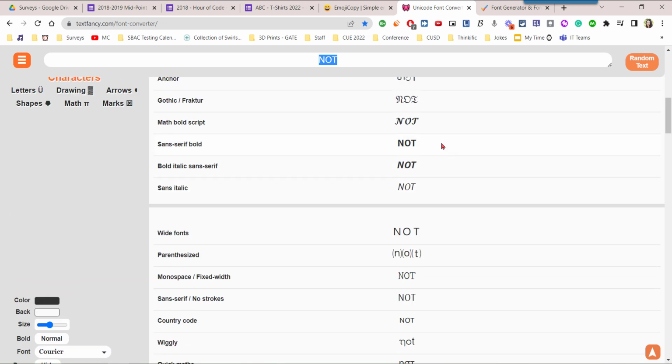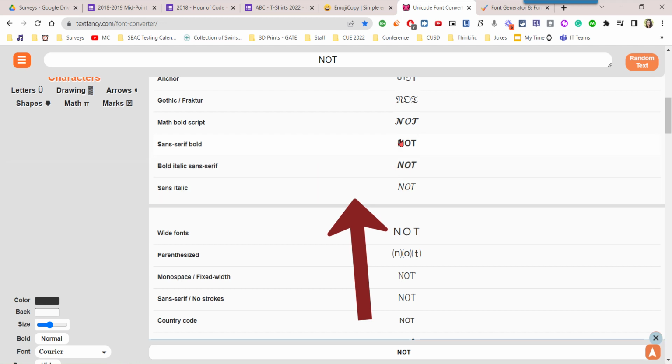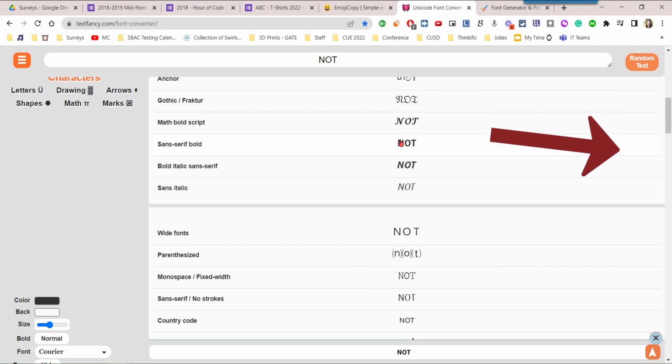I've chosen this one. It's simple yet bold. When I click directly on it, this is how I'm going to copy the font. You'll notice over on the right that it doesn't say copy over here. You're actually literally just going to click on it. Let's scoot back over here.